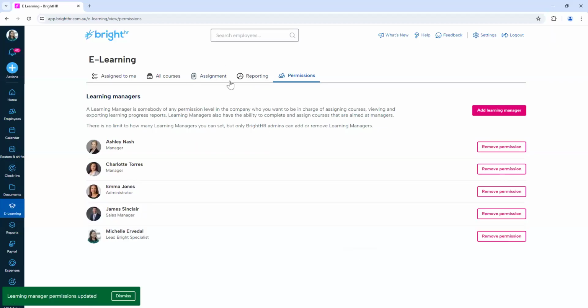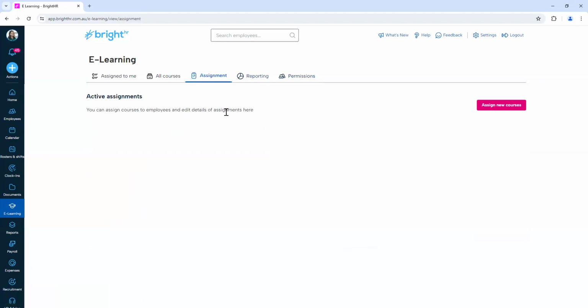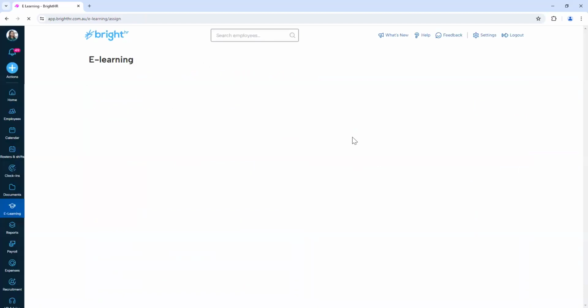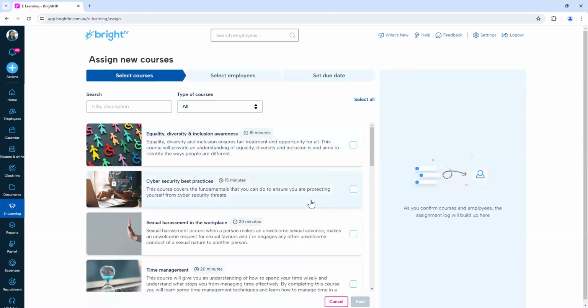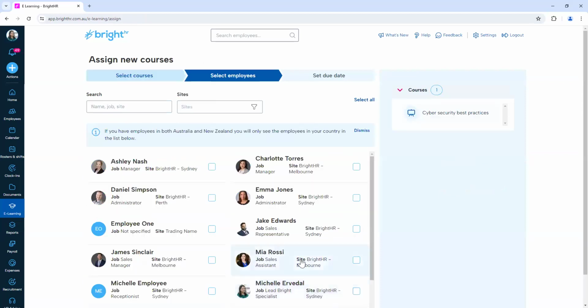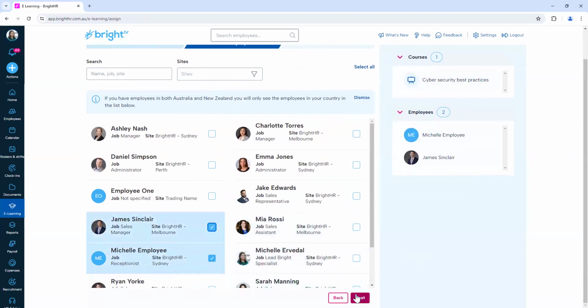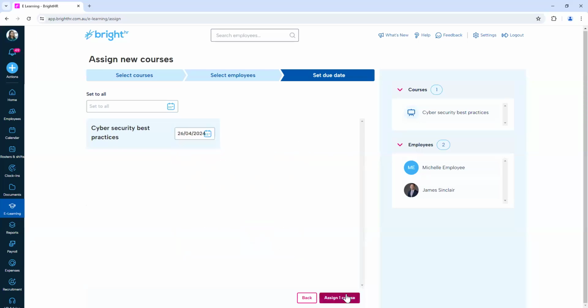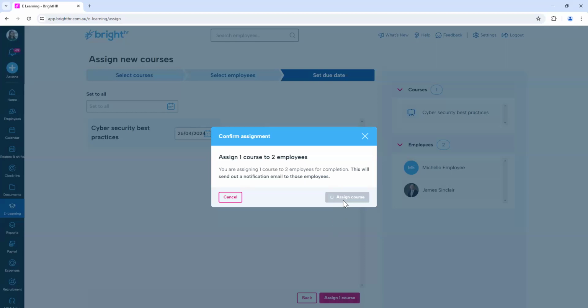So once assigned as a learning manager, you should then have an assignment and reporting heading. You'd head to assignment when you want to assign a course to an individual. So we click the Assign New Courses button, and it's basically like a follow the prompts. You'll choose which course you want, click Next, choose which employees you'd like to assign that to, click Next, and assign a due date, and assign that course. That will send the employees a notification.